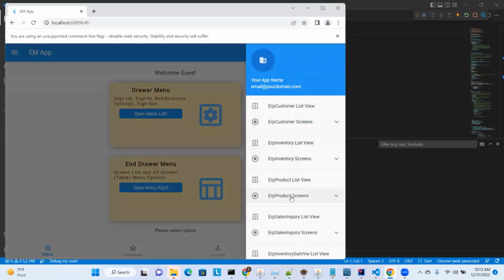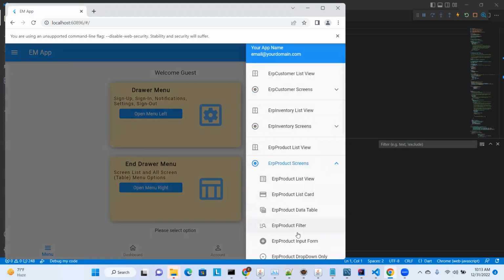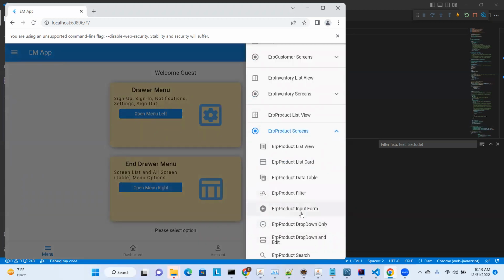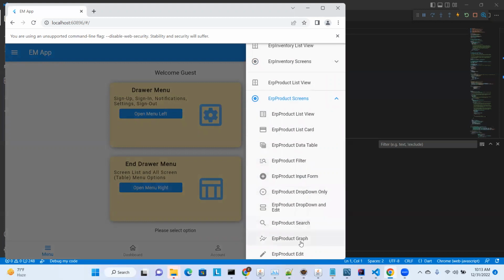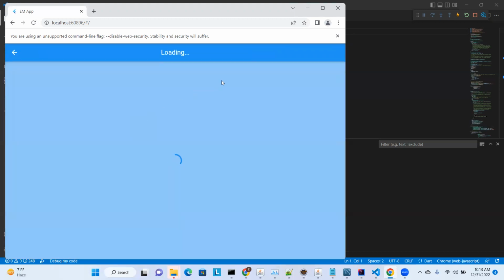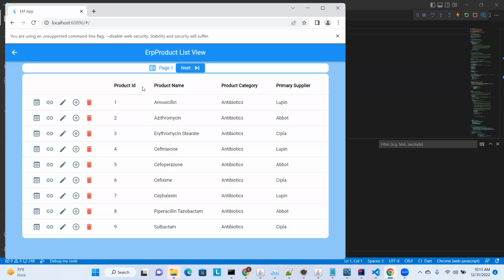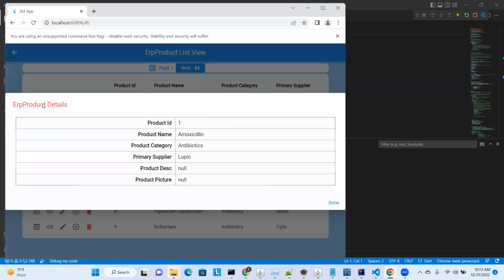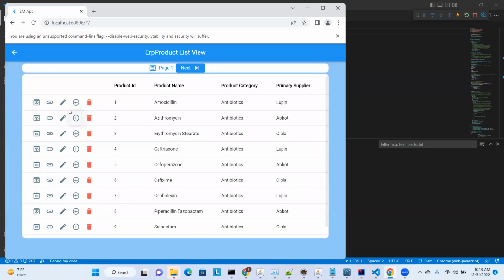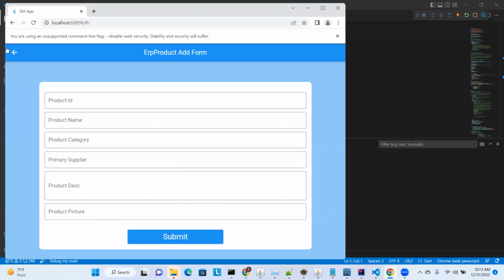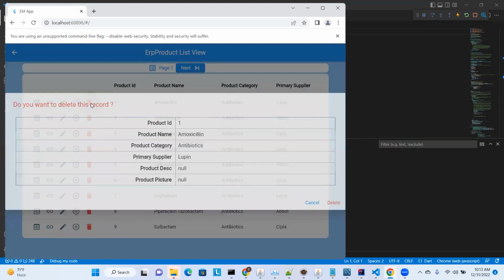So for product, you have list view, card view, filter screen, input form, and search graph. All the screens are available here. So let's look at the list view. By default, pagination is available, and then you have more features available, like looking at the details of the record, linked record, then edit, input form, and delete feature.